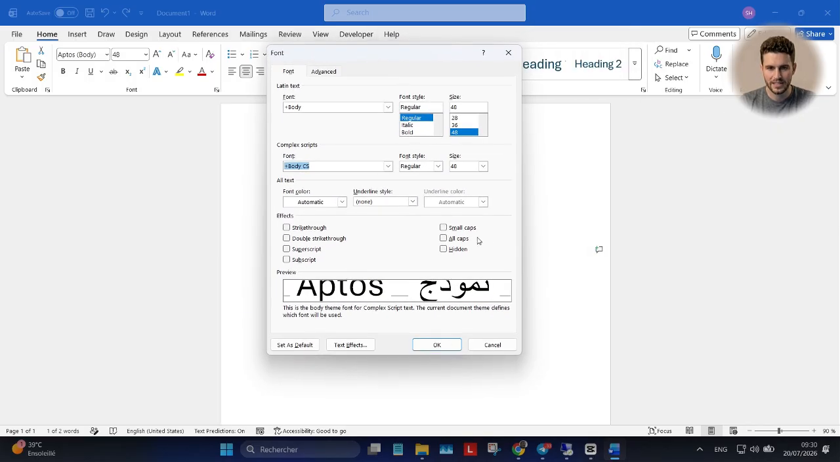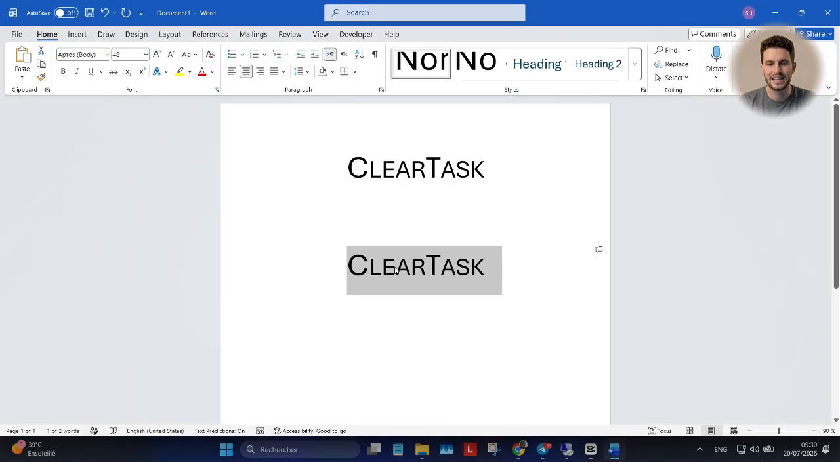In the window that appears, look down to the Effects section. You will see a checkbox labeled Small Caps. Check that box. You can check the preview pane below to see exactly how your text will look. Click OK, and your selected text will immediately convert to small caps.